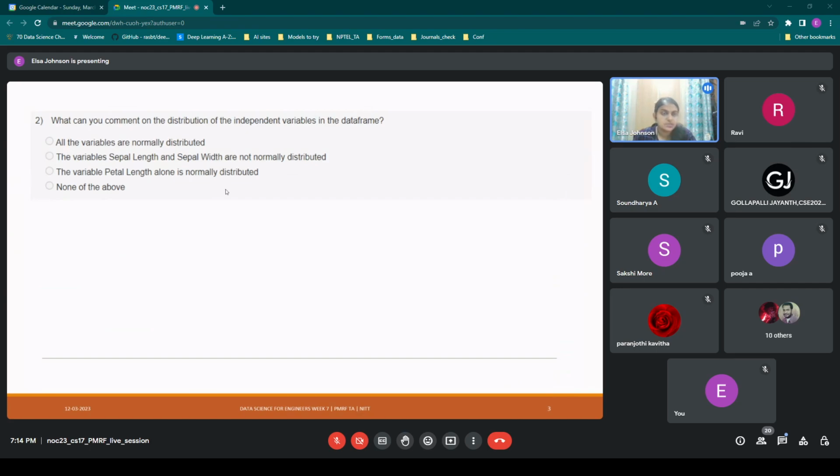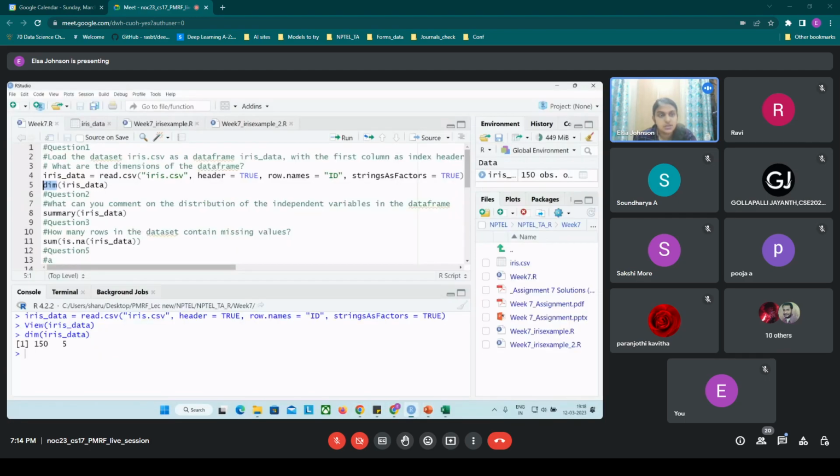Okay, so just look at the options here. First option is that all the variables are normally distributed. The variables sepal length and sepal width are not normally distributed. The variable petal length alone is normally distributed. None of the above. Okay, so these are the options. There is some problem in those options, as I have given it as it was given in the previous run course. So to find it out, one option is that you can do the summary of the iris data.